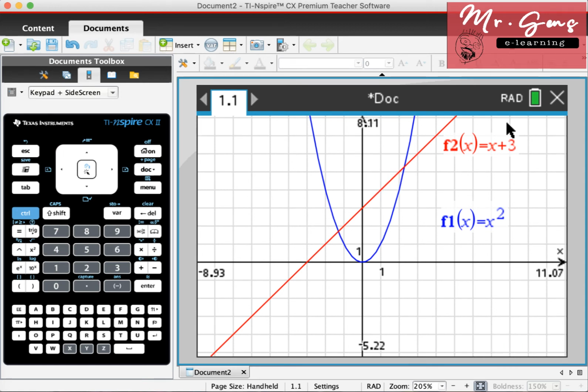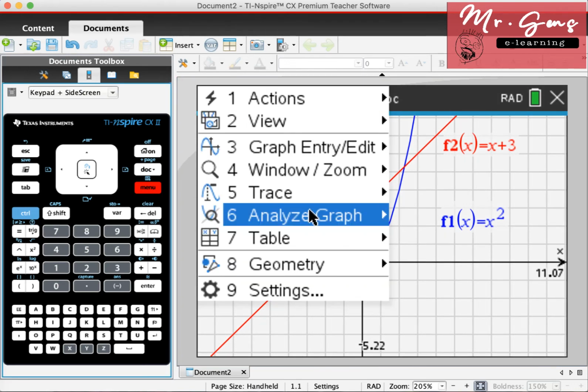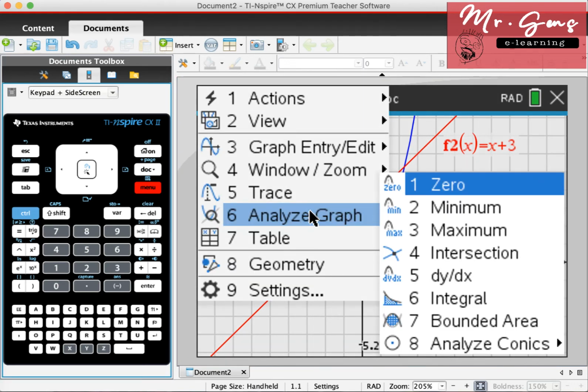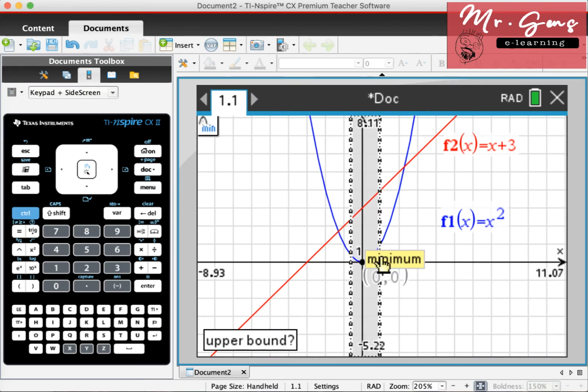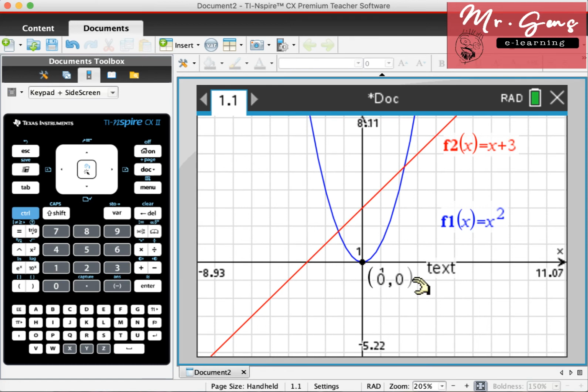Analyzing is probably the most important tool for DP mathematics. When you need to find stationary points or points of intersection, you need to select this option. Our parabola is a parent function with a vertex at origin, but let's verify it. First, we need to select the graph, then define lower and upper bound. Here's our minimum point.